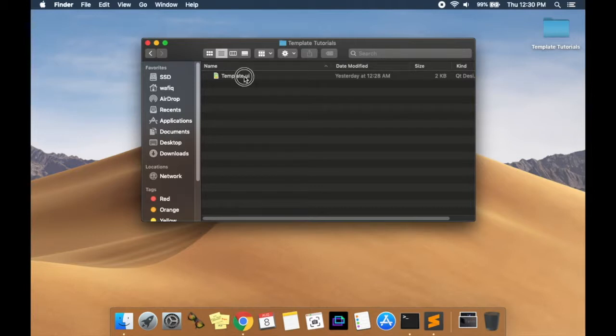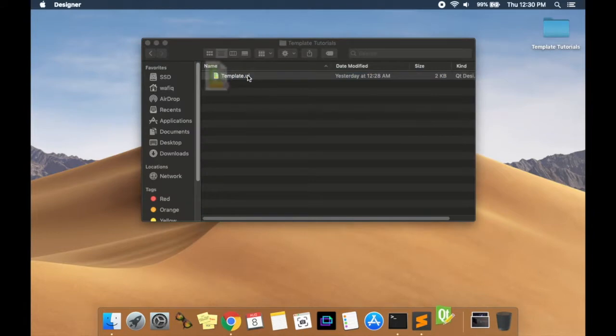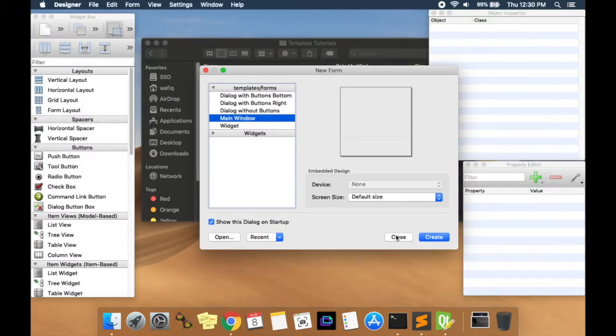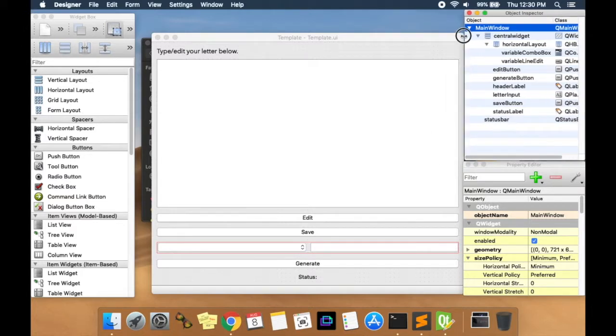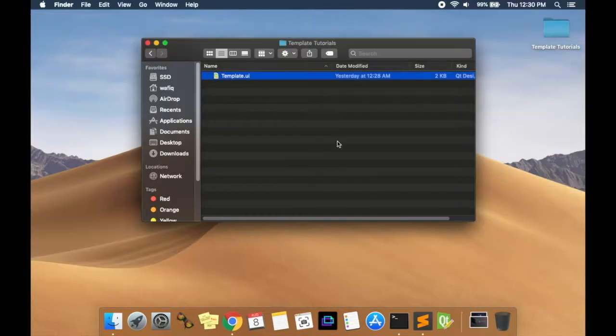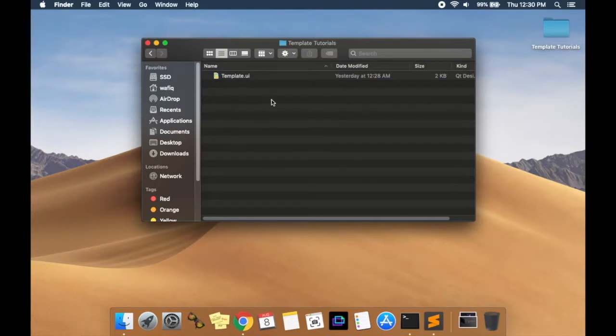So first, we're going to open our .ui file. Just want to show you where we left off. Let me close this. Okay, so this is where we left off last time. We made this template window. We made all the widgets, and we just checked that all our widgets line up with our object inspector, and then we were ready to go. So we don't need to spend any more time on that. We can quit that, and we have our template.ui file.